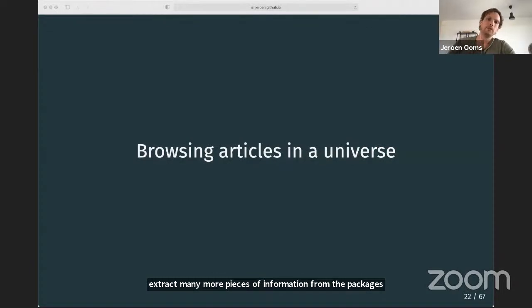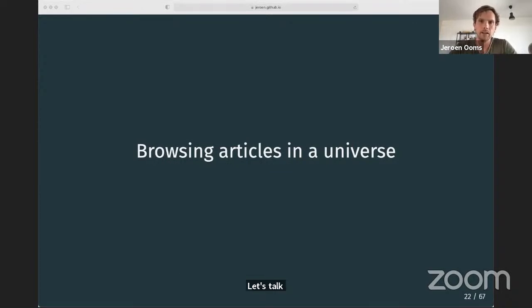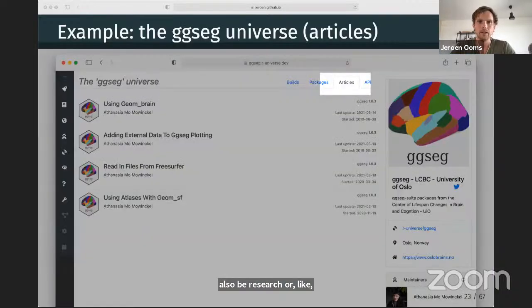All right, so that was everything about packages. Let's talk a little bit about articles. So besides publishing packages, our universe is specifically intended as a place for publishing articles. And this is really articles in the broad sense. These can be vignettes with documentation, but they may also be research or a tutorial or anything that you think is worth sharing.